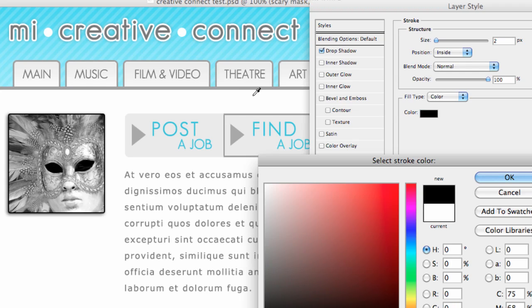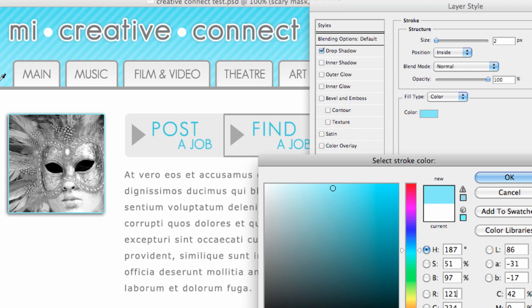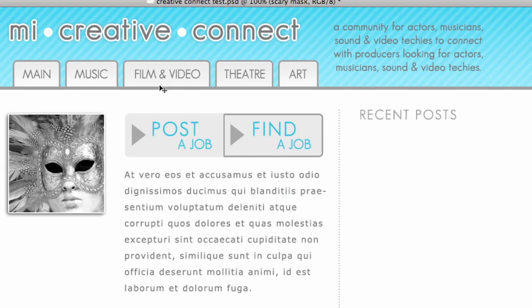Black is a bit too harsh because there's really no black on this entire website, so I'd want to stick with a blue or white or gray. I'm going to go with the white for the moment. I'm not sure how I feel about it, but I might go back and fix it later.